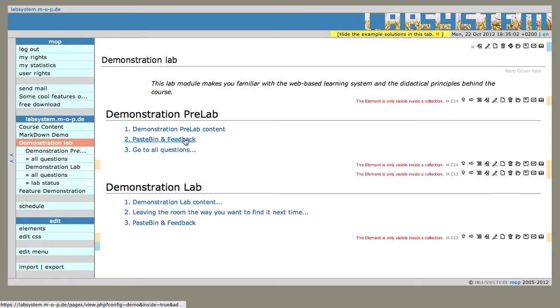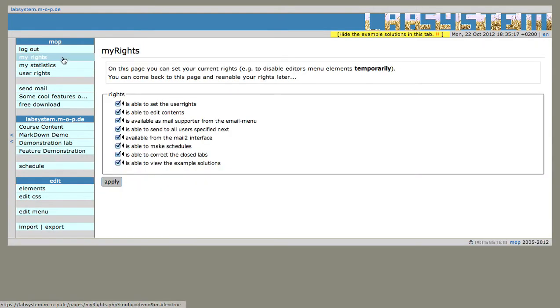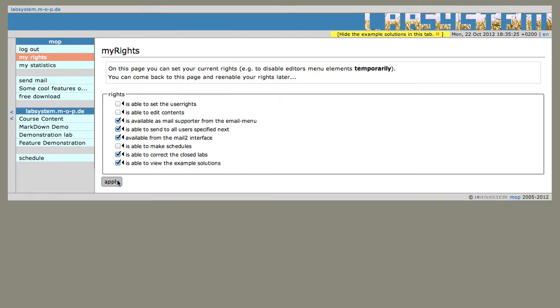So maybe I will just remove the edit rights for the moment because I don't need them at the moment. Then we have a little more compact menu, as you can see. So this is what you see when you're a corrector, because you usually have the right to correct the closed labs and also to view the example solutions. You do not necessarily need both rights, but it makes sense to have both. Okay, so this is what you see then.